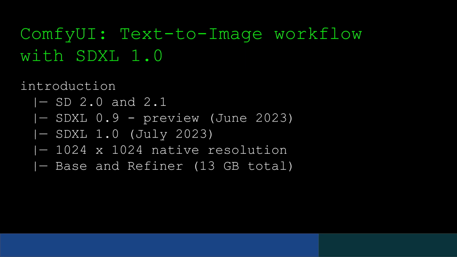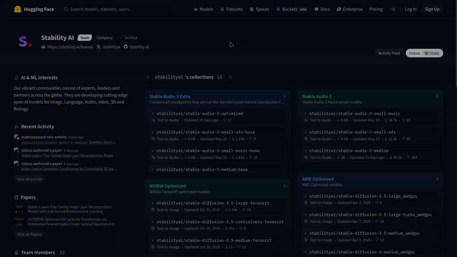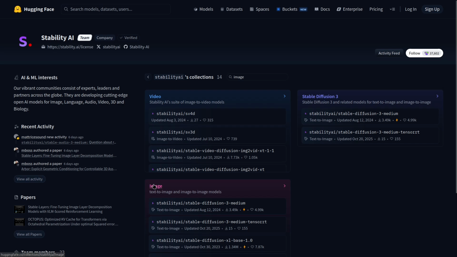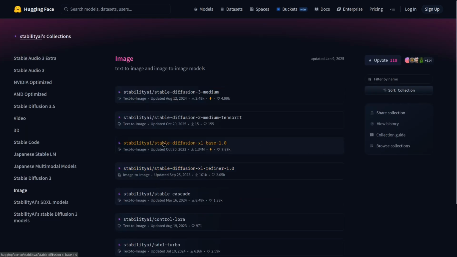Let's start by downloading the required models. Go to the official Stability AI page on Huggingface. Open the image section. There you will find the SDXL Base 1.0 and SDXL Refiner 1.0 models.